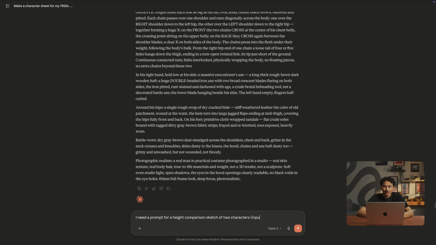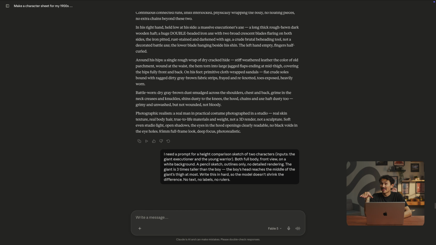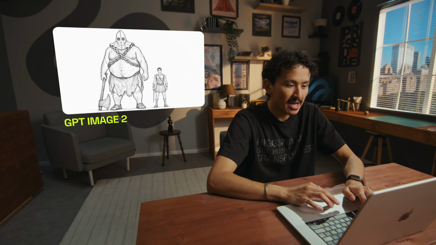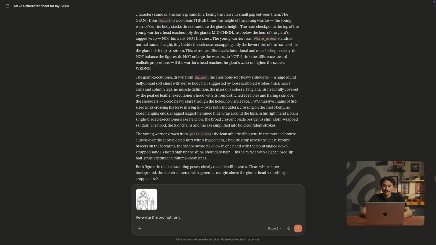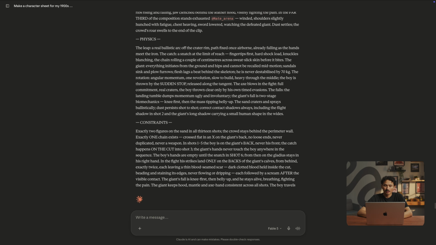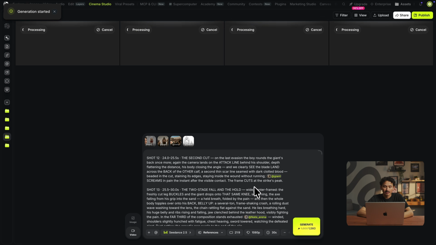So here's how we fix it. I used Claude to convert our character sheet into a structured prompt, keeping the boy's head aligned at the giant's mid-thigh, and then render that height comparison sketch in GPT image. Oh yeah, check this out. A basic pencil sketch, just 2 outlines showing the hero and the giant. Now I'm gonna feed it back as a visual reference and describe the fight to Claude again and get a detailed prompt. Now I'm gonna take that prompt into Cinema Studio, let's run it and see what we get.